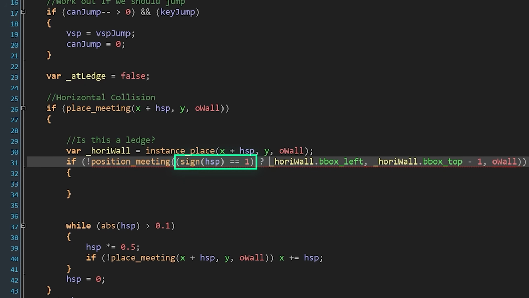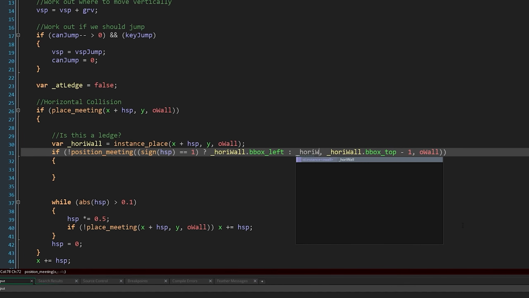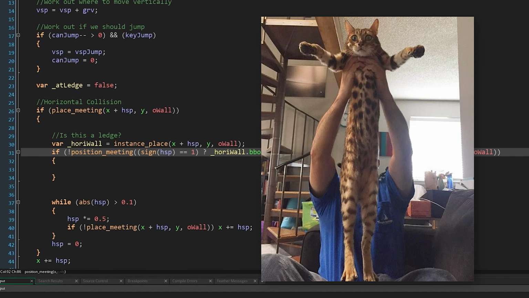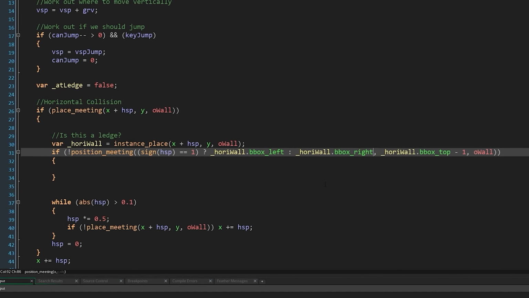This means if this condition is true, we want this value. And if we put a colon after it and write hoary_wall.bbox_right, we'll get this value instead if the condition is false. It's a little fancy and makes the line kind of long, but I like how it saves us making another variable and another if check.